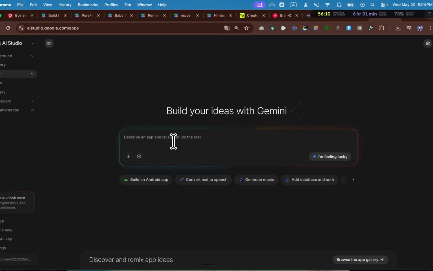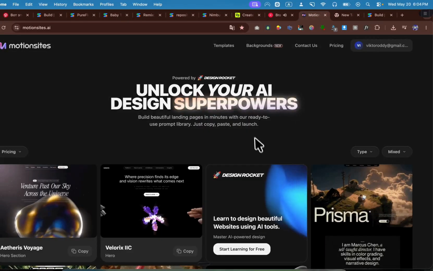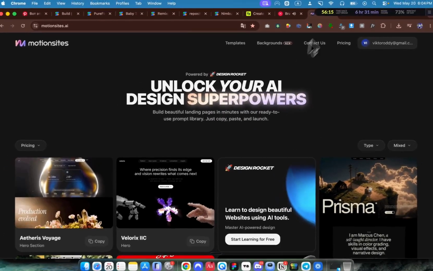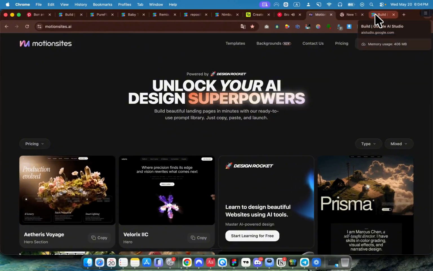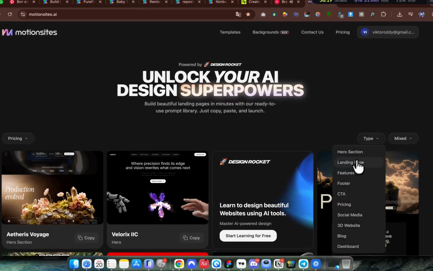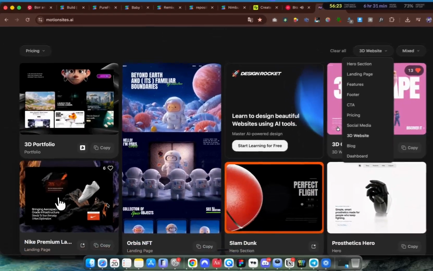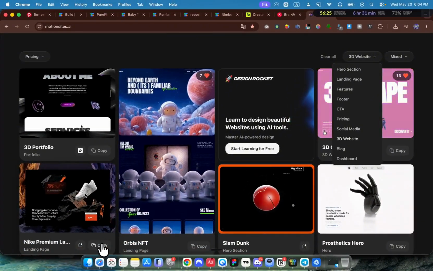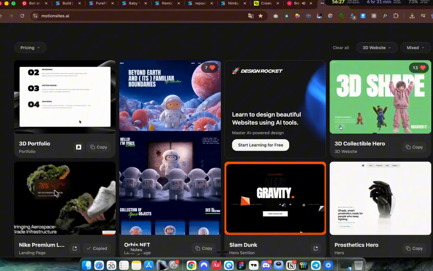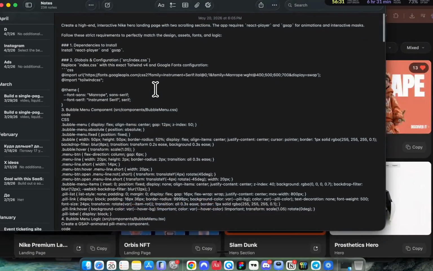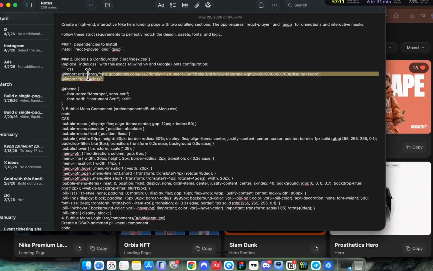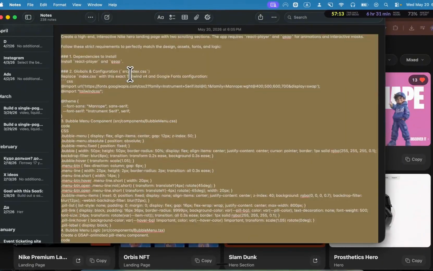So for the prompt, we're going to go to Motion Sites and just copy the style of the fonts that you like. If you don't do that, AI will generate a very generic result. I'm just going to select something like 3D websites here. And for the prompt, I like this website style here. So I'm going to copy this, and we're going to remove a lot of stuff because we don't need that. You can find the exact styles here, like the fonts, or I'm just going to copy this.